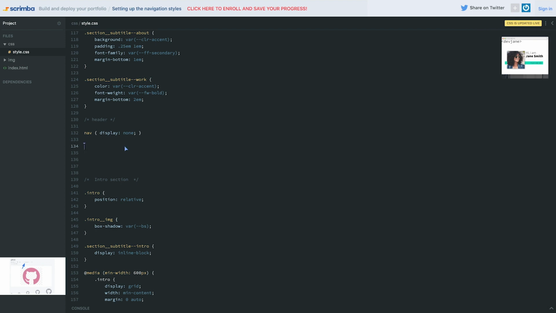So if you remember way back when, I turned nav display none on just to get it out of our way. And obviously we don't want that. So I'm going to delete that so we can actually get started on this navigation and getting it working. Now, one of the reasons I left the navigation to the end is the navigation is a simple enough element, but is often one of the ones that actually takes the most styling to set up and can sometimes be a little bit long to do, really.